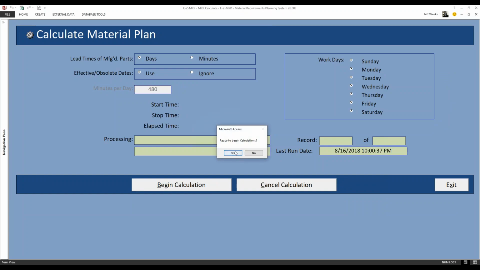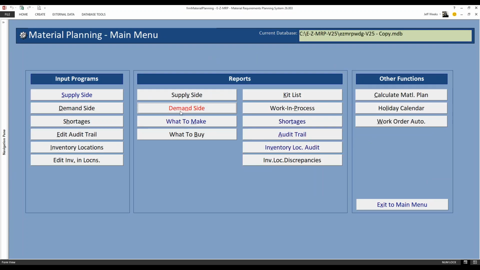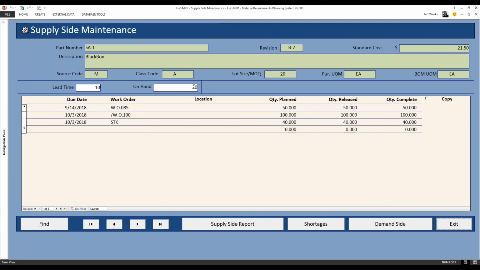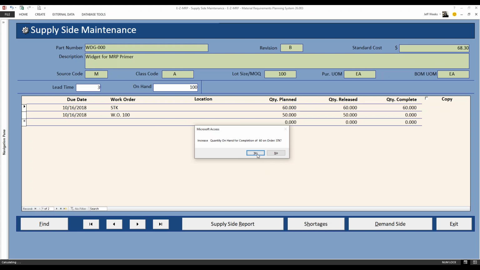So I'm going to run my calculator again. Now if I go back to my supply side and look at my subassemblies, I only have 20 black boxes left. And then SA2, I only have 20 SA2s left. So we've drawn down our subassemblies. So now I'm going to go ahead and complete our widgets. Complete 60. And then I'm going to complete 50.